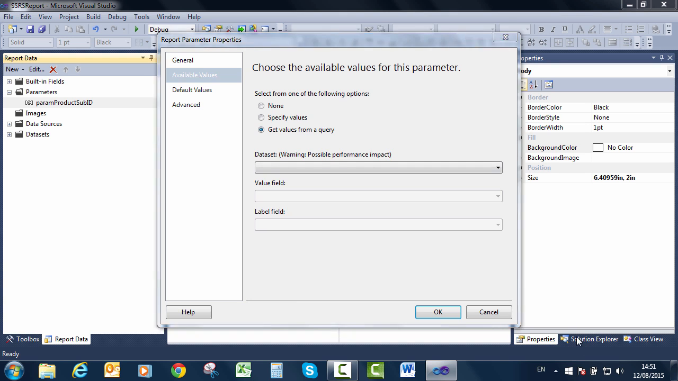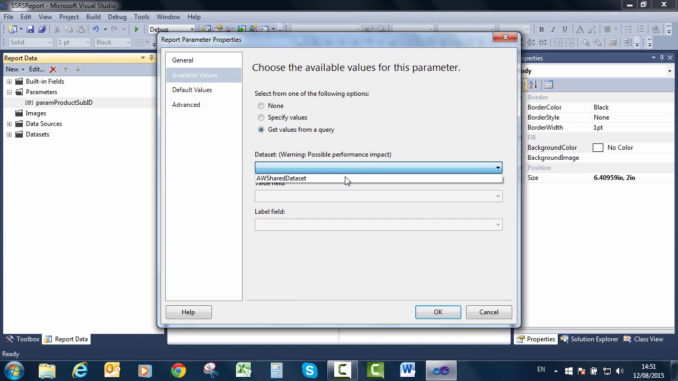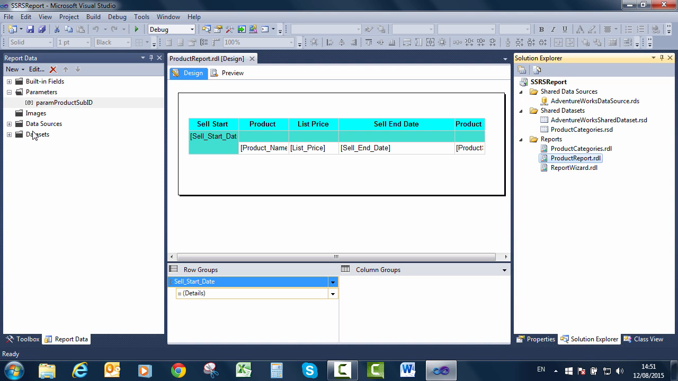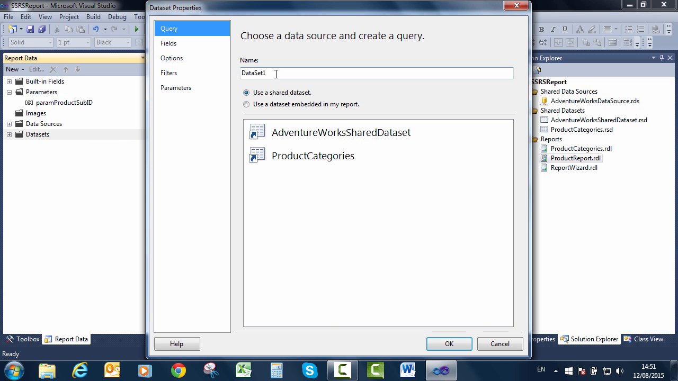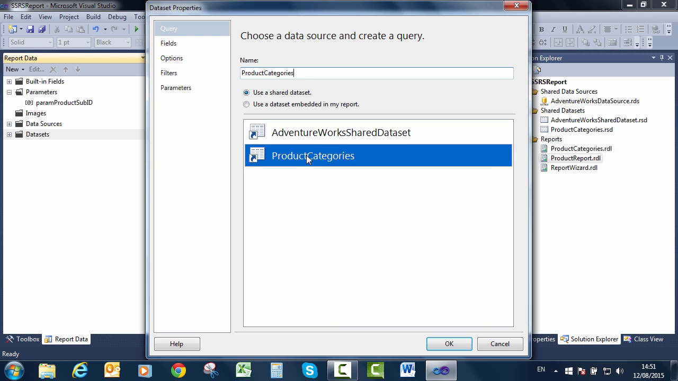Now the data set I want to use is the one that powers the categories, but unfortunately the only one that's available is the one that's in the report. I can't use shared ones without declaring them in the report first. So let's add a new data source, so data set, beg your pardon, and this one is the product categories, and I'm using the product categories shared data set.